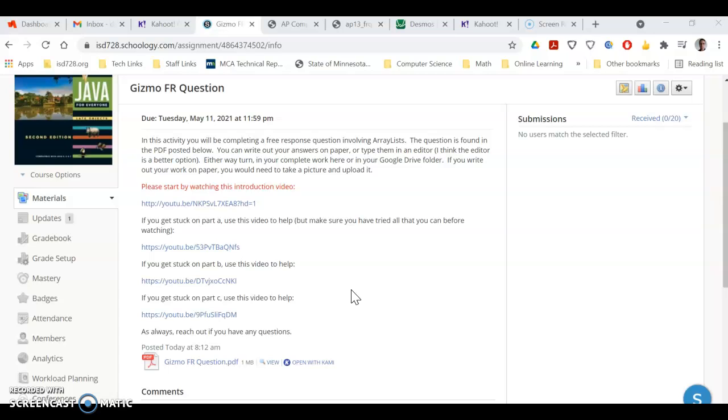All right, this is just a brief introduction here to the Gizmo free response question. Much like the other ones, you have a choice of writing it out or typing. One thing that's different on this one is part C does ask you to do a sort of written explanation. So it's not really coding, it's just writing out how you would make coding changes.